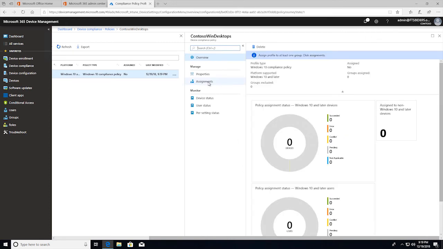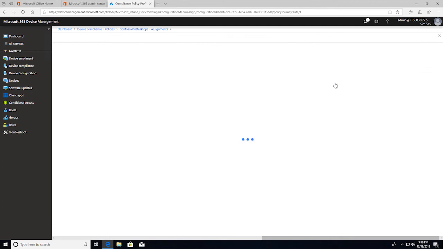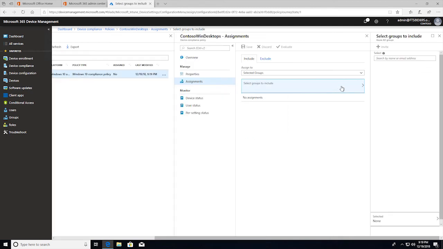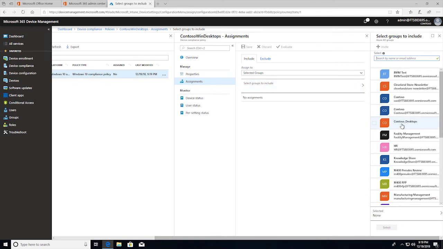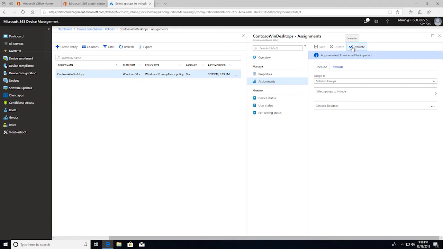To assign the policy to an Azure Active Directory group, we'll select Assignments. On the Assignments page, we'll choose Select Groups to include and select the Contoso Desktops group. We'll select Save on the Assignments page and then select Evaluate to begin the evaluation process for any computers within the policy scope. We'll close the Assignments page and return to the Policy page.